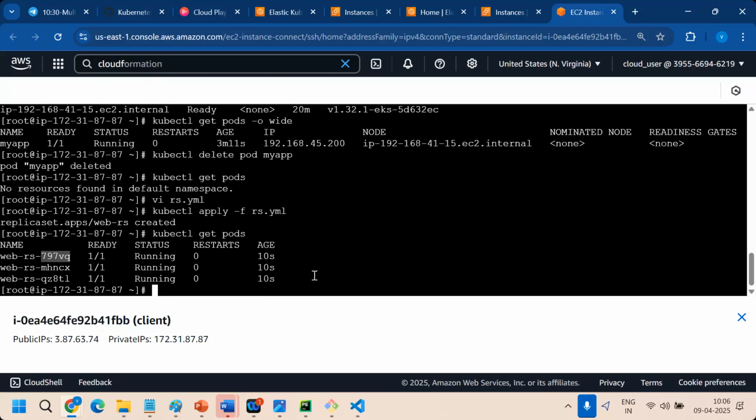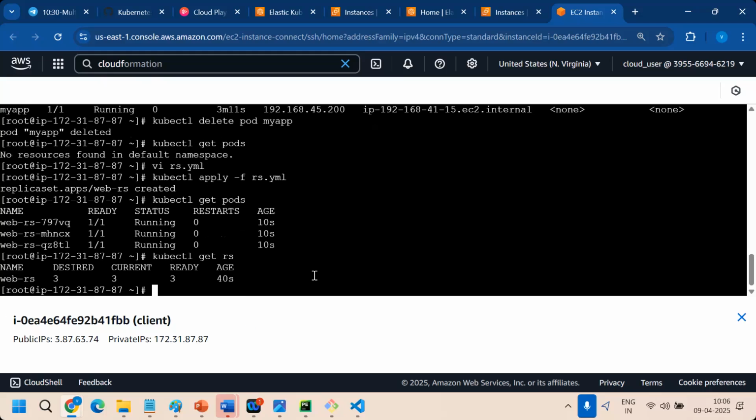Now, kubectl get rs. rs means replica set. Clear? Desired 3, current 3, ready 3. Replica set status. This status is already updated in etcd. Now, inside etcd this configuration is already stored.